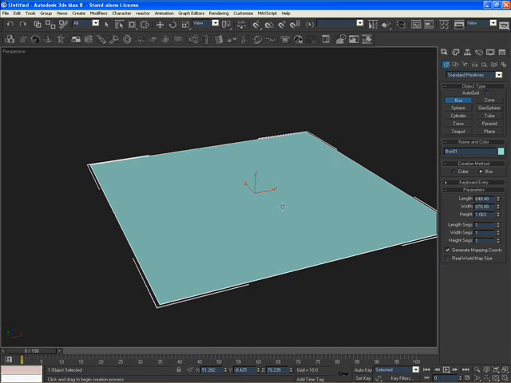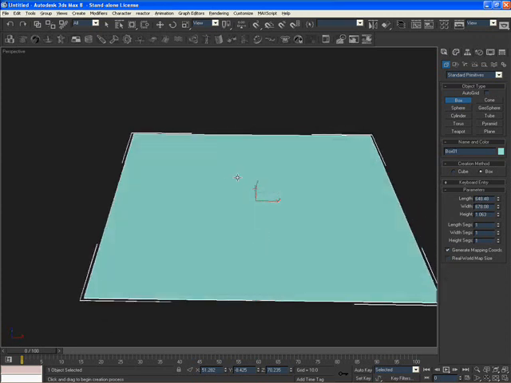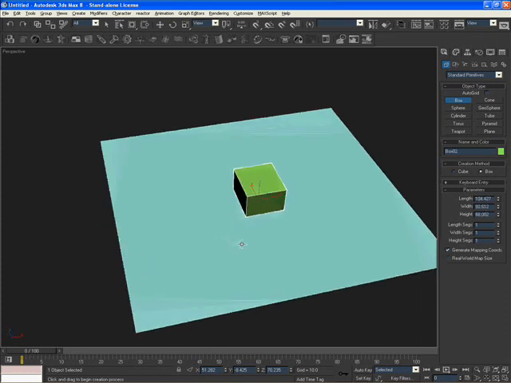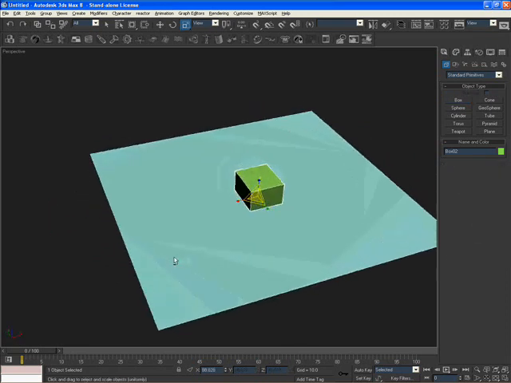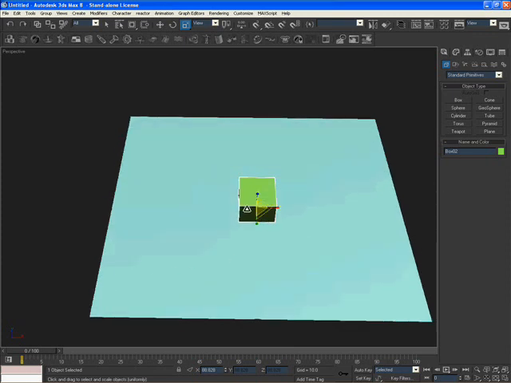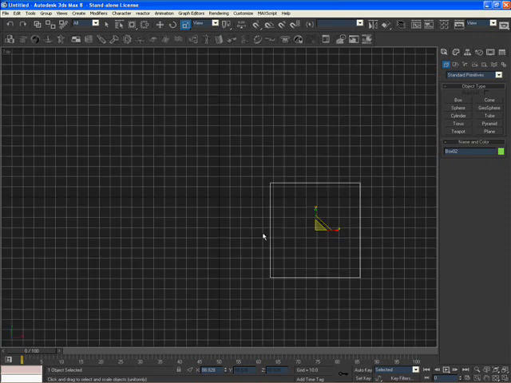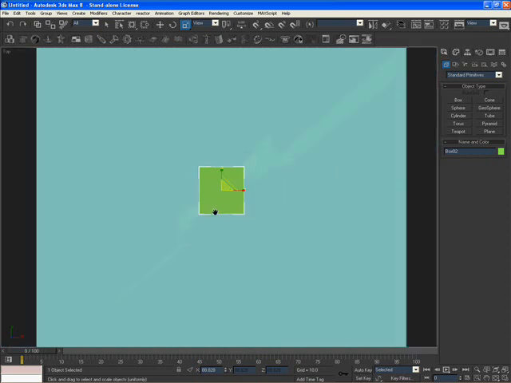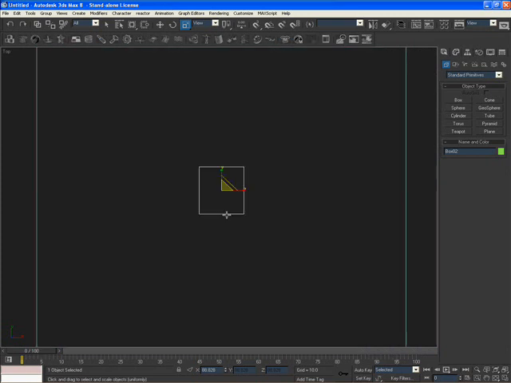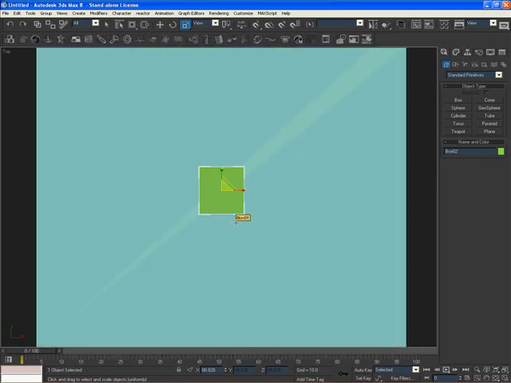I'm just going to create another box, and we're going to put the cloth on top of this box. We don't want it too big, just something like that is fine. Now I'm going to press T on my keyboard and go to my top view, press F3, F4 and G on my keyboard. F3 will switch between wireframe and the normal view, and F4 will show you the wires and objects, and G gets rid of the grid.